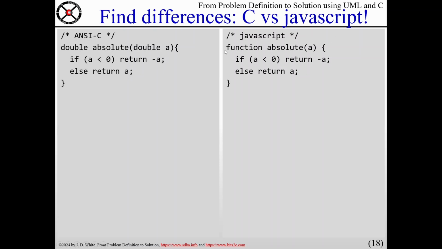In JavaScript, instead of writing double, we write function absolute A. If A, in brackets, A less than 0, return minus A, else return A. Curly brackets at both ends. There isn't very much difference, is there? There's very little difference between the two codes. Okay, let's look at another one.